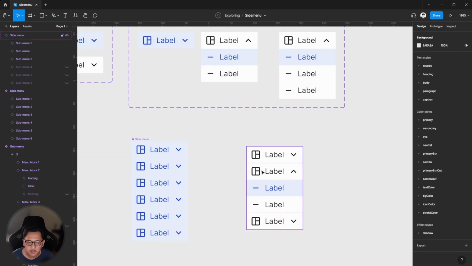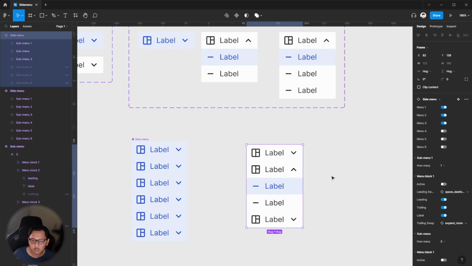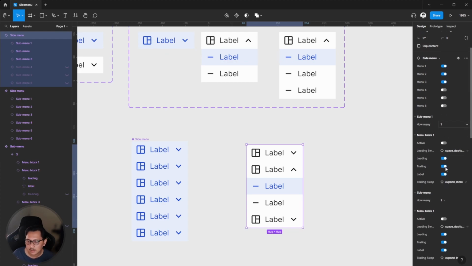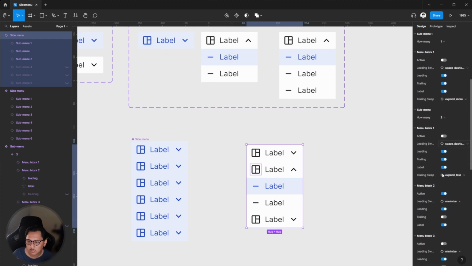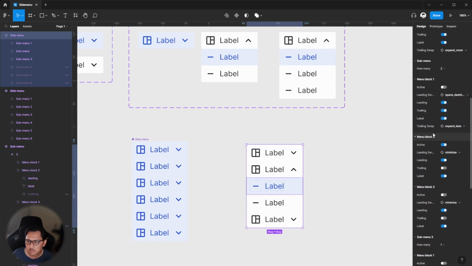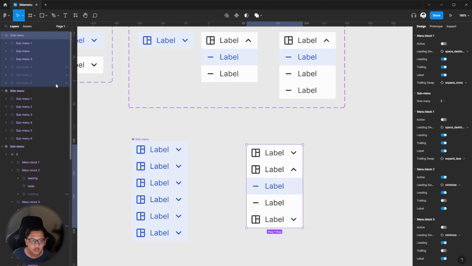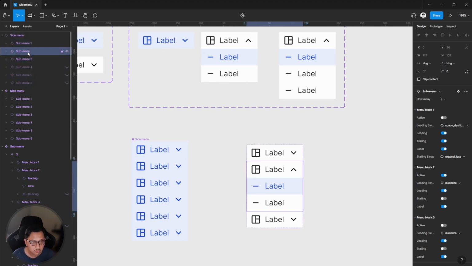Okay, now let's say you want to change the icon. If you want to change the icon for menu 2, you can set the menu 2. Where's the menu 2? This one. Yeah, this one. Okay, all right, so that's why I was confused.